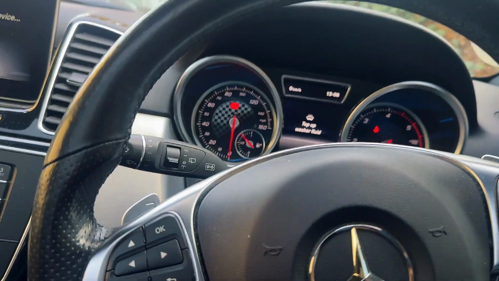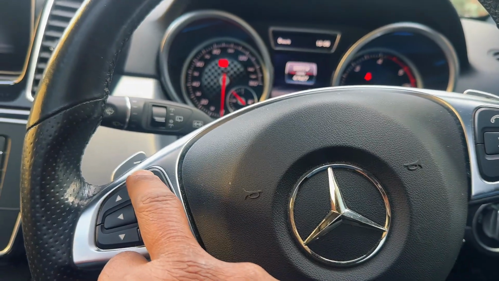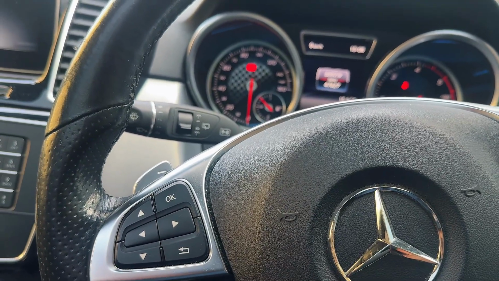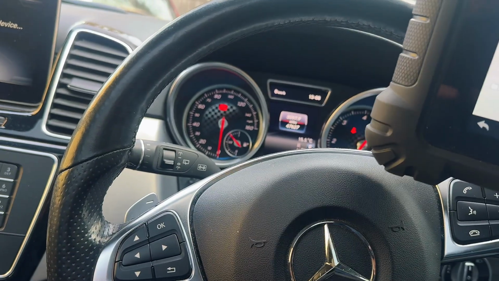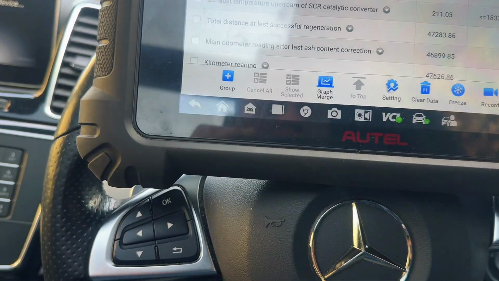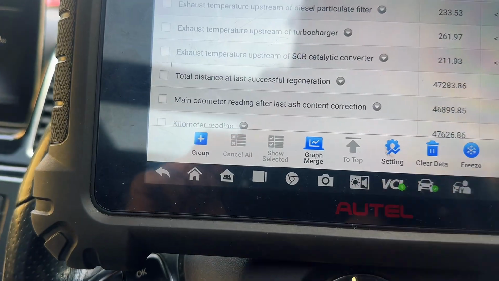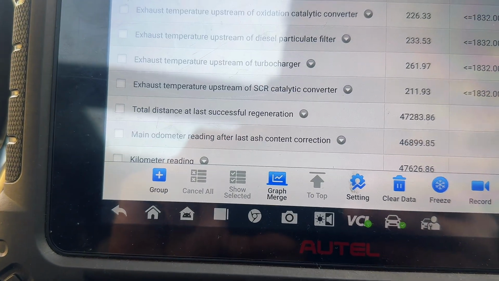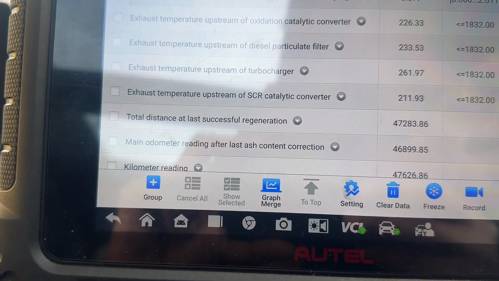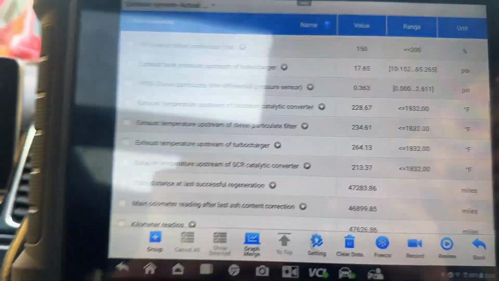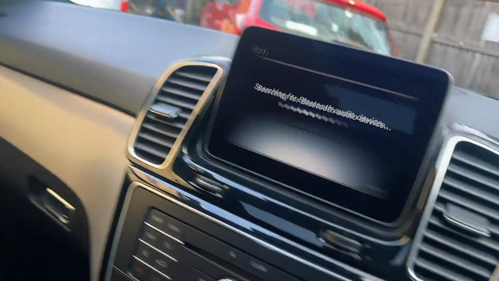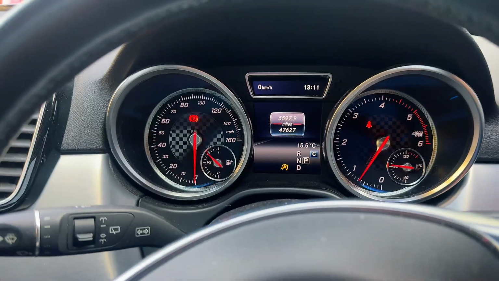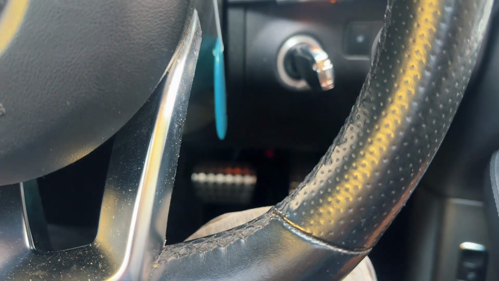What's the mileage now? Yeah, 47. Yeah, it's the correct mileage. Successful regeneration from this mileage. Right, at the moment all parameters okay. Yeah, engine light gone. Engine light already off, and we are going to the engine bay and have a look what's going on.